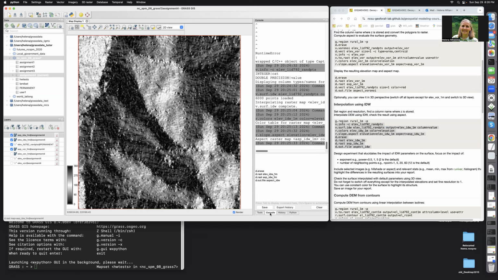The default is P equal 2, and number of neighboring points. Again, what we have here was generated with 12 neighboring points. So please increase it, decrease it, and comment on what kind of results you have. And you have to think about how to design this experiment so that you can actually draw some valid conclusions.